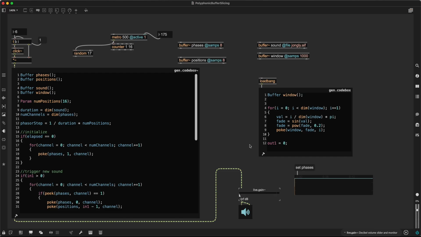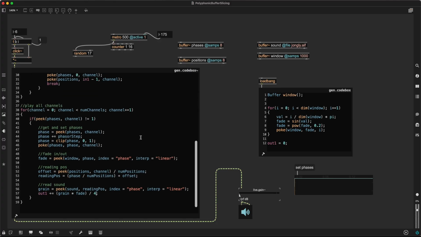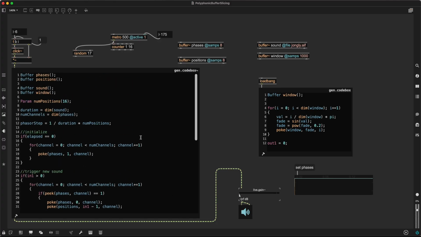Okay, but I think I will leave it at that for this video. As I said in the beginning, I think this is a very cool and useful technique. You can, first of all, build many cool things with it, and you maybe get a deeper understanding of how sample accurate polyphony can be achieved using Gen tilde.